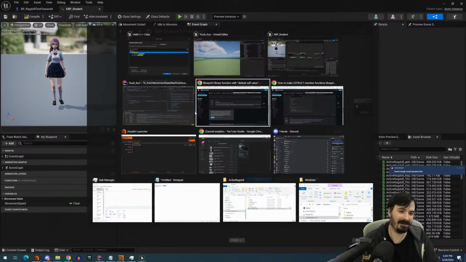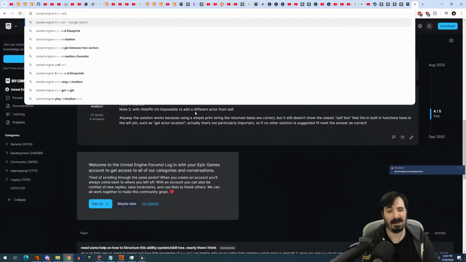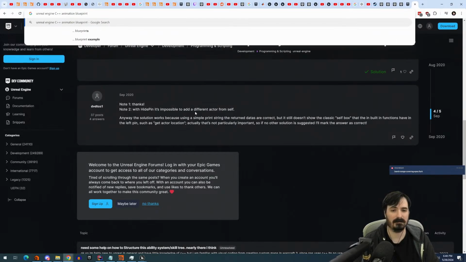I'm going to go and look into this. Unreal Engine C++ animation blueprint.